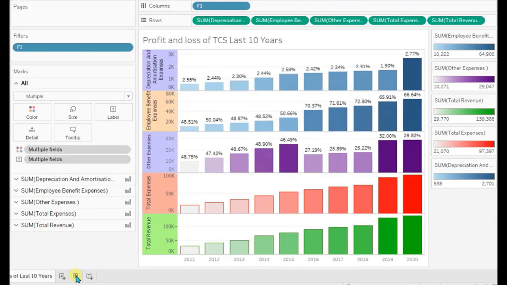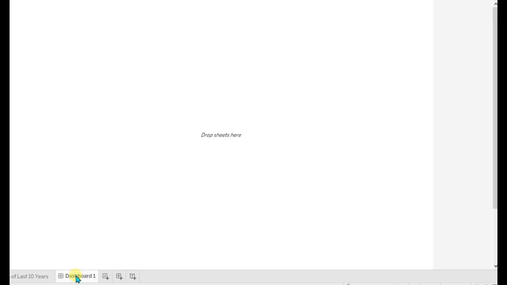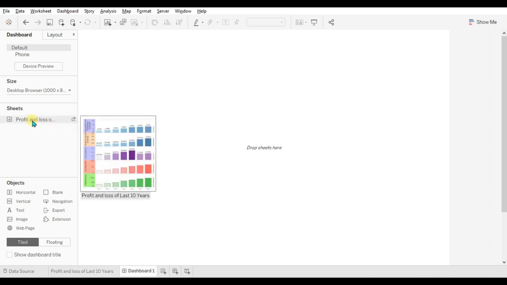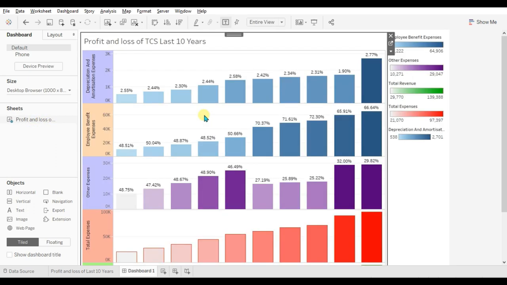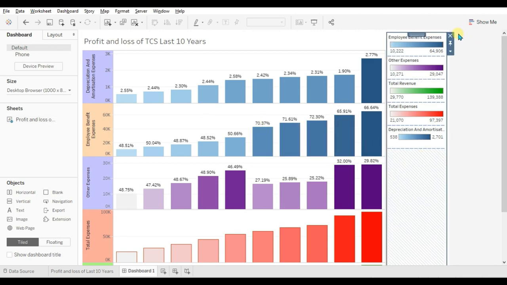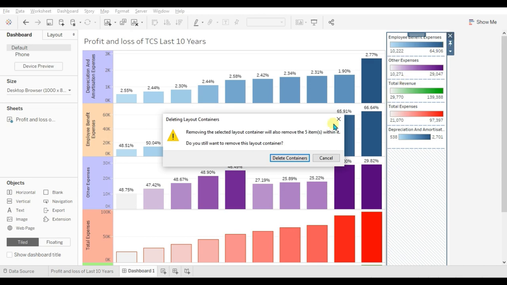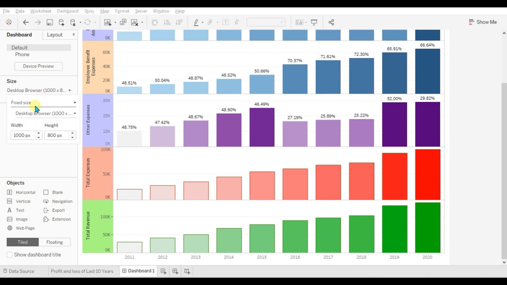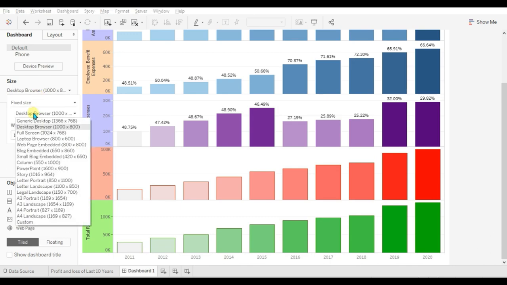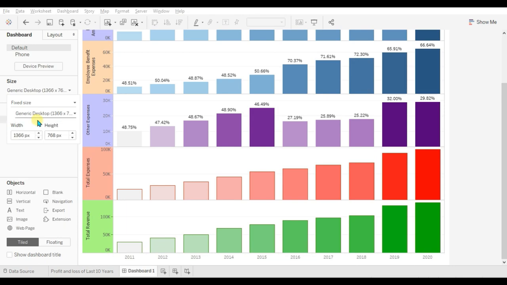Click on New Dashboard. Select the sheet and drop it. Remove unnecessary details by clicking Close. Now we can change the screen resolution based on the receiver's screen, so they can easily understand and analyze the data.